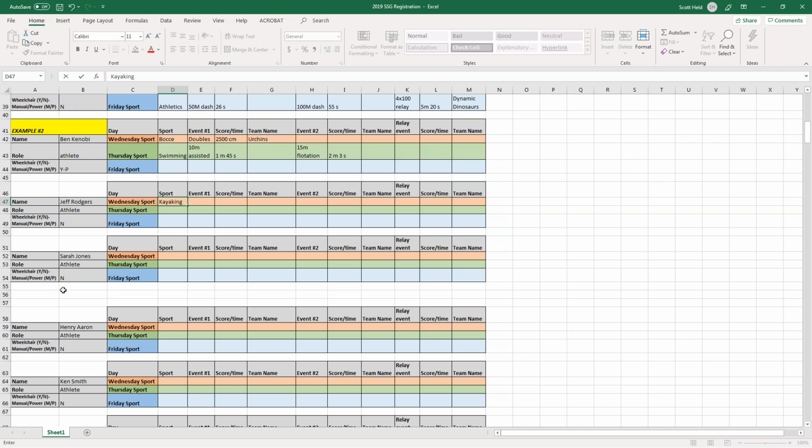If kayaking doesn't fit, you could just put kayak, but in this case it does fit, so we're going to put kayaking in the Wednesday box, as it is a Wednesday sport. If it was Thursday, we'd want to list it in the green box. If it's Friday, in the blue box. But as this is Wednesday, we're going to leave it in the orange box.